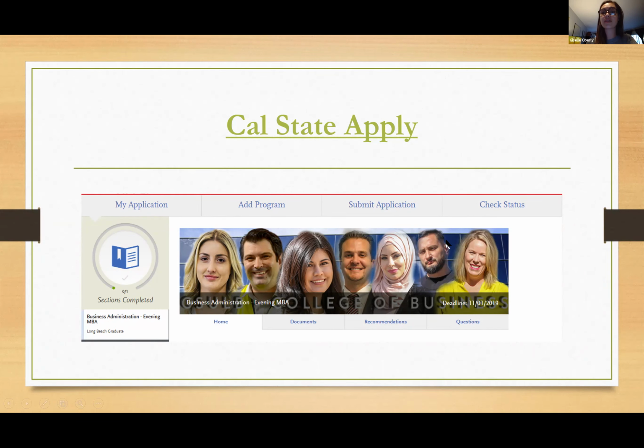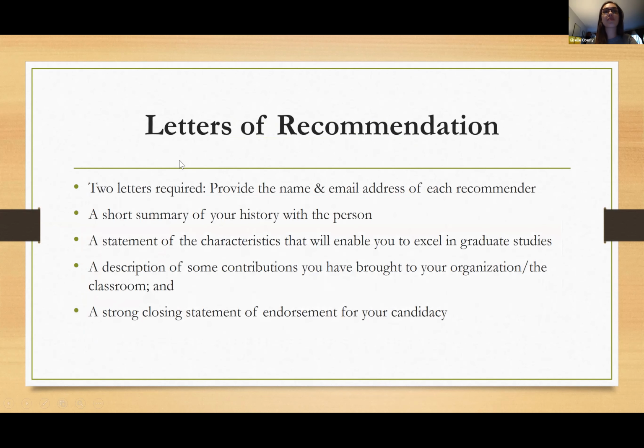So again, the fourth section is really the most important. You want to make sure that you submit everything in this section that we require. Okay, so the next section, letters of recommendation, we're going to go into a little bit more detail of what's required for that section.